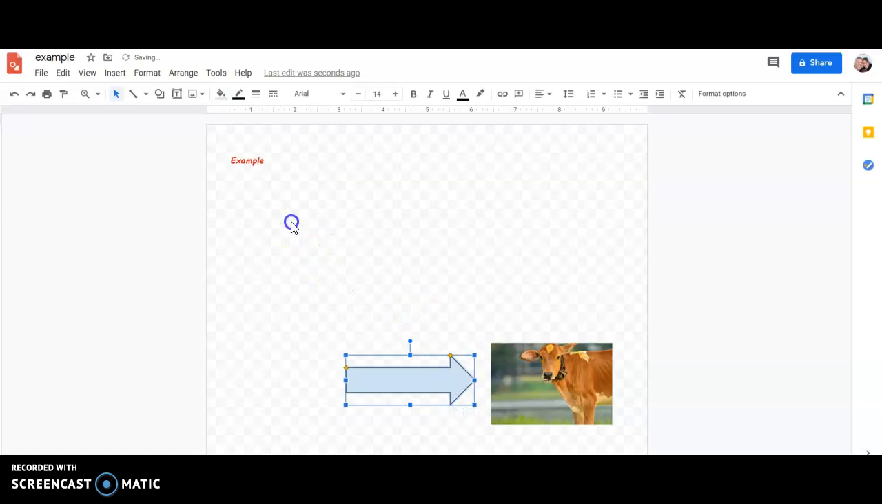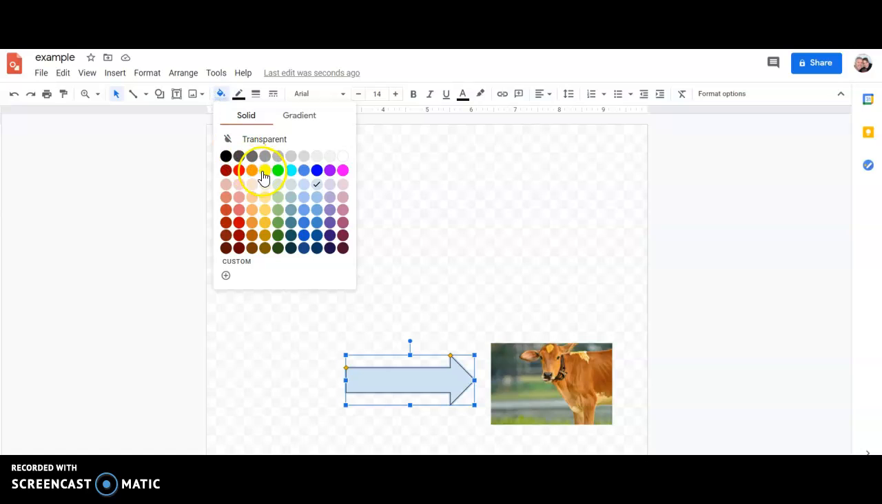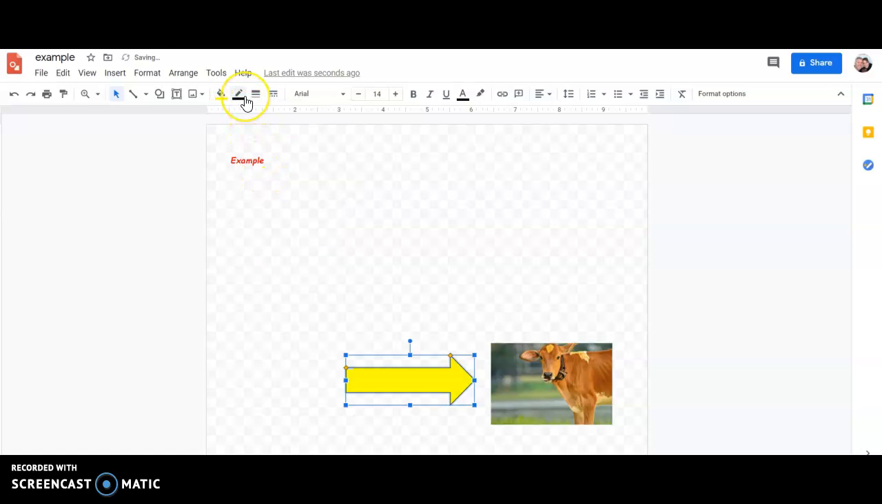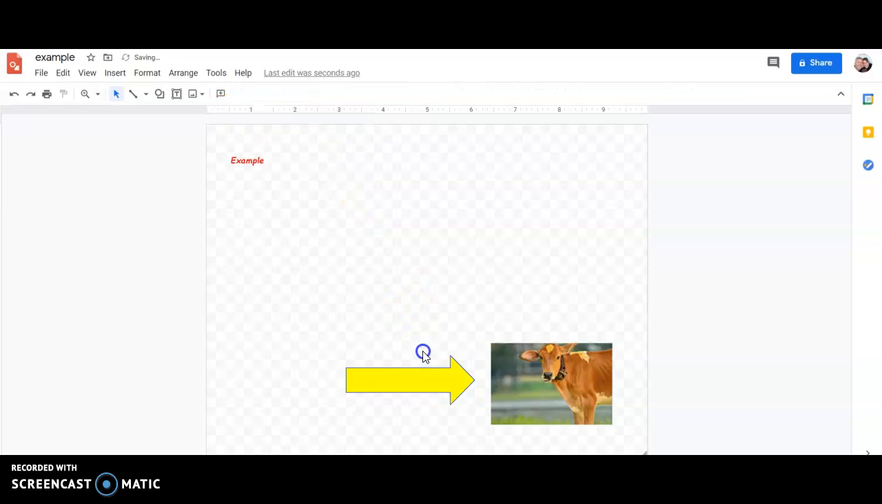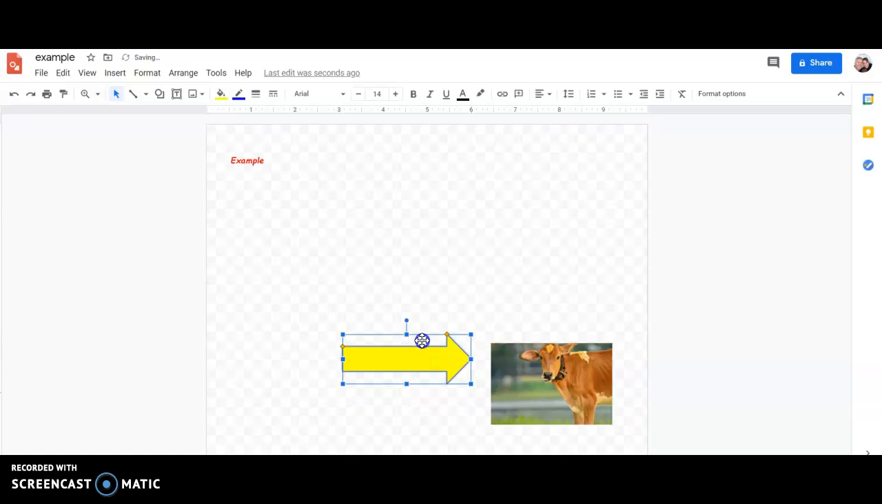And there it is. Once you're there, you can change the characteristics by leaving it selected. Just don't click anywhere else. You'll see a bucket, and that's typically for fill. And then the border color would be the color of the lines that surround the shape. So I'm going to change the fill to a yellow and change the border color to a blue. So I have a yellow and blue arrow. I can click on it and move it around. Whenever you have the crosshairs, you can move things around.